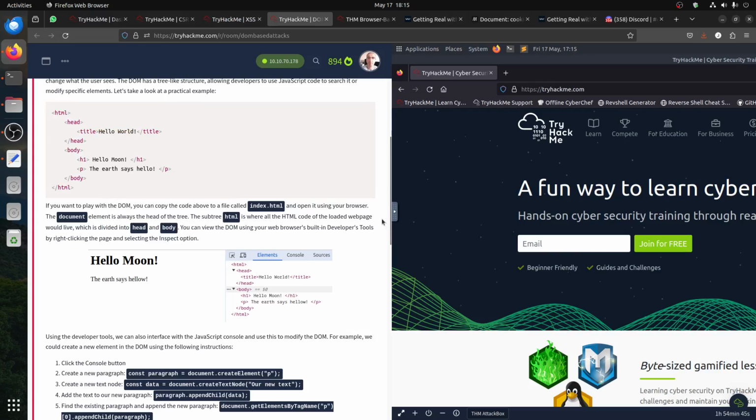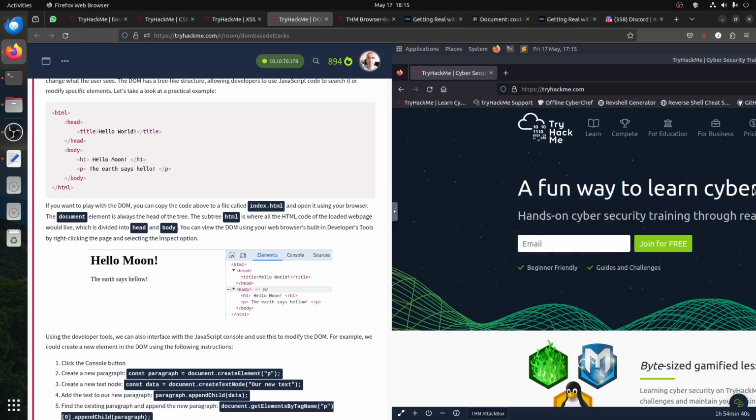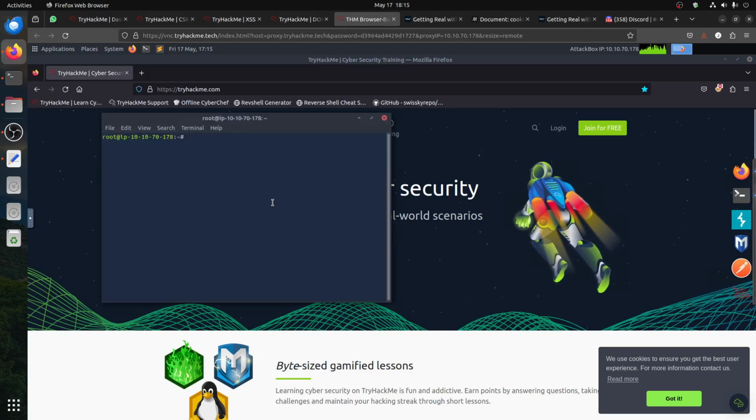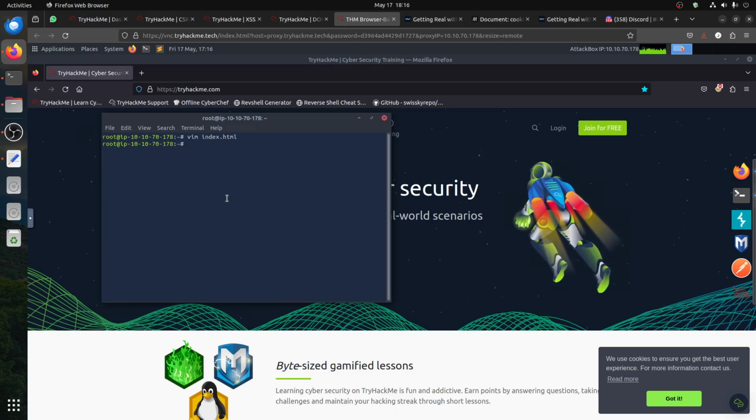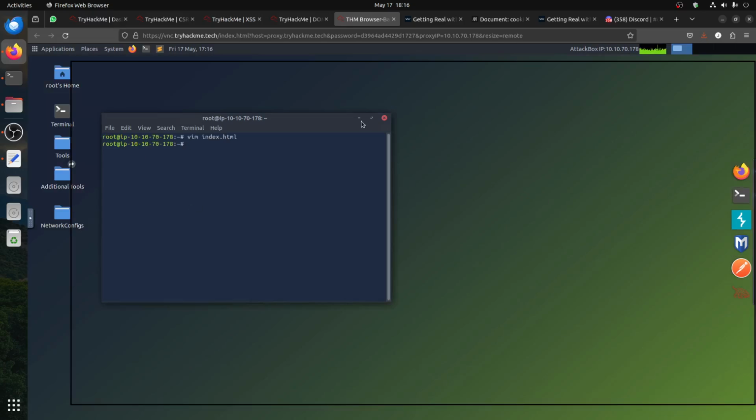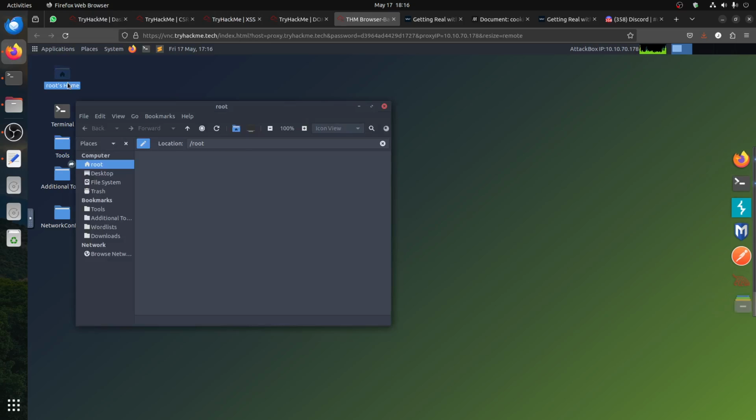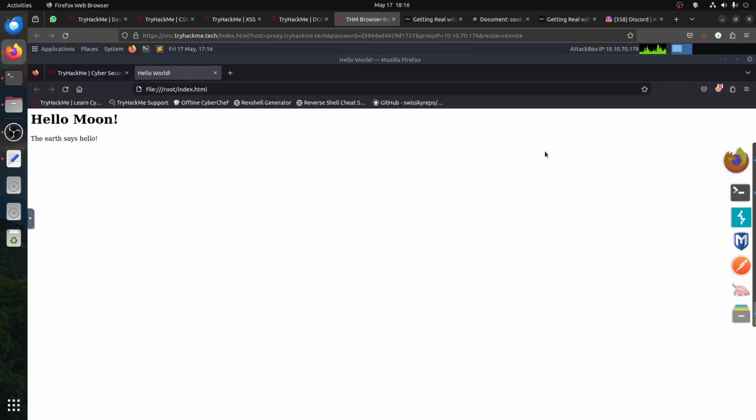Okay, let's play with this one to show you that it does work. If I create a file and call it vim index.html with this content, in the root directory, and open this with Firefox, of course we can get that.